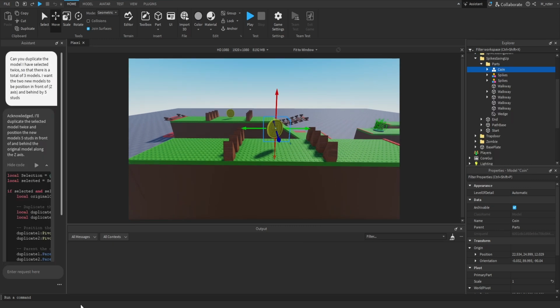on this track? So what I asked is, can you duplicate the model I have selected twice so that there's a total of 3 models? I want the 2 new models to be positioned in front of, and then parentheses, I said, Z-axis and behind by 5 studs.